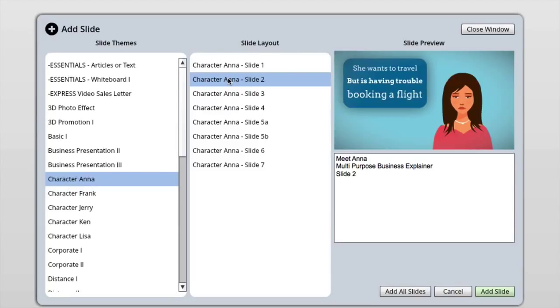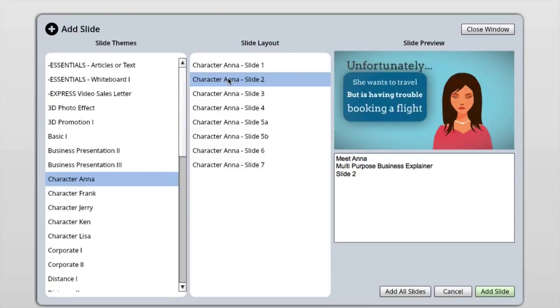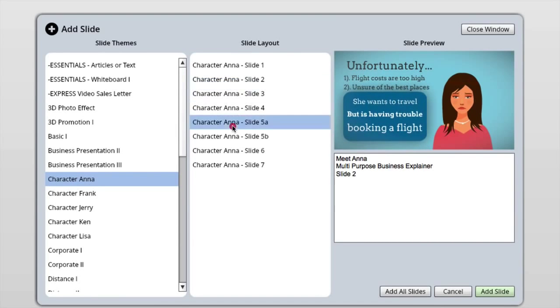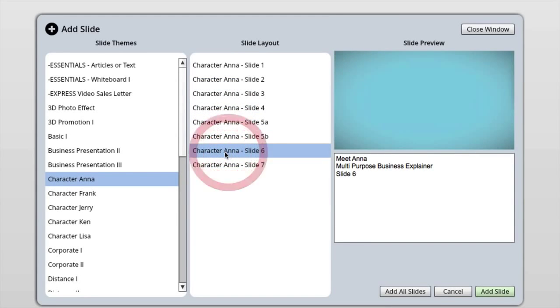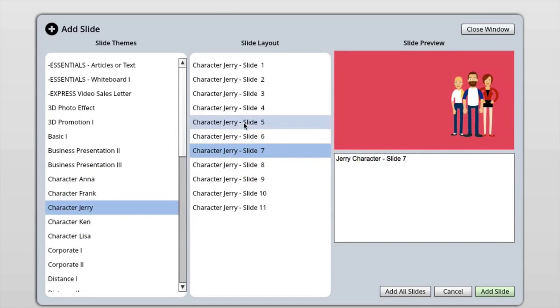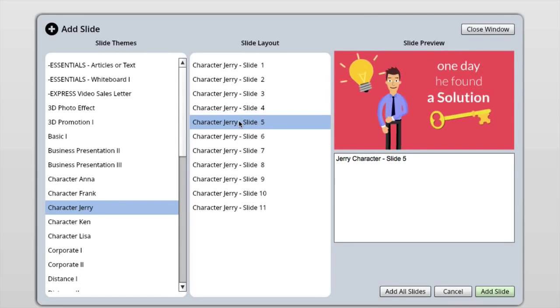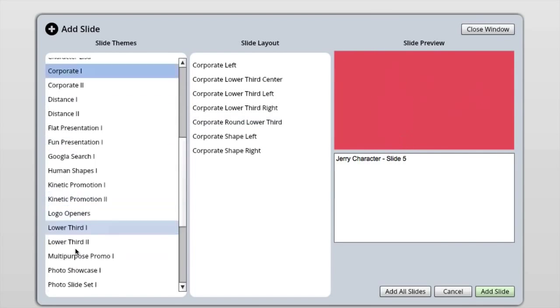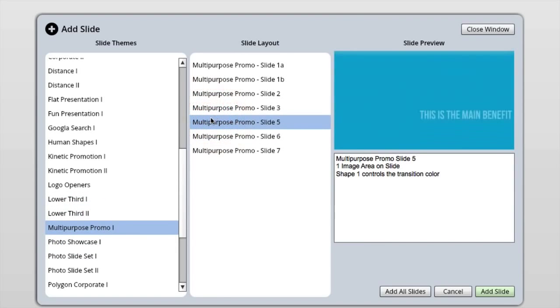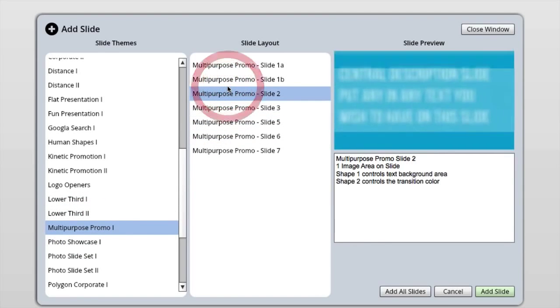I mean, this used to take hours with Adobe After Effects and Final Cut Pro, and now it's all pre-built for you. So basically you just select the template that you want, or the character that you want. Here's one with another character. They have all kinds of different things to choose from. Here's a multi-purpose promo. Let's see what that one looks like. So you can see the text comes on there.